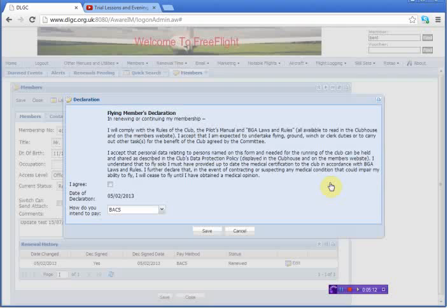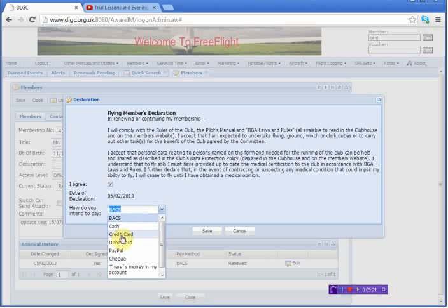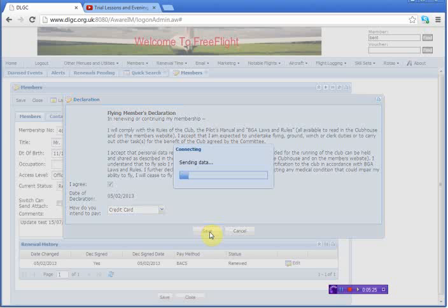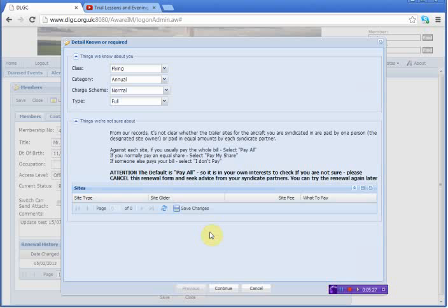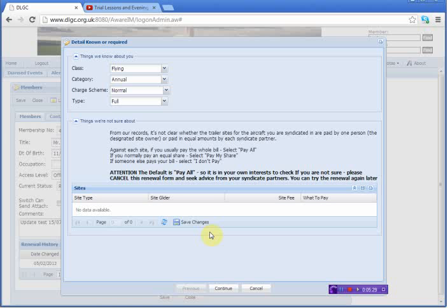So in this case, it's going to be a flying decoration actually for Warwick Horn. I happen to know his number inside out and back to front. And we'll say in this instance that he pays by credit card. We click on save. In this case, there are no sites available, obviously, because this is the test site, and I don't have all the information logged into that. So we click on OK, continue.